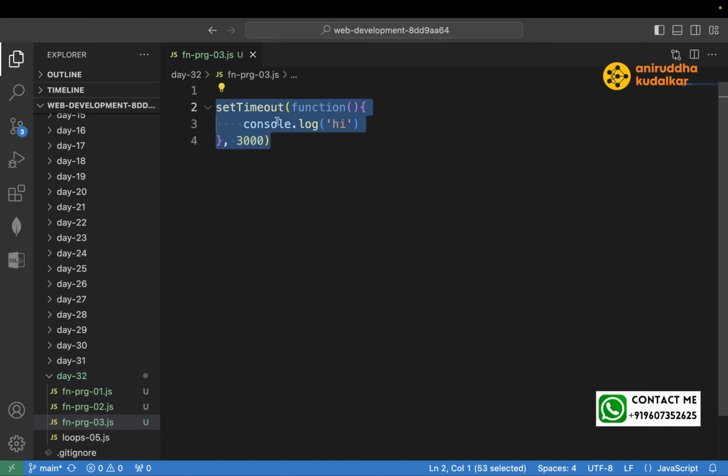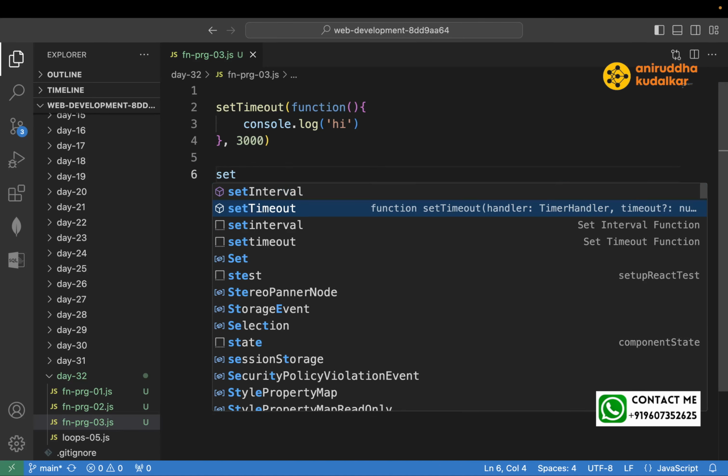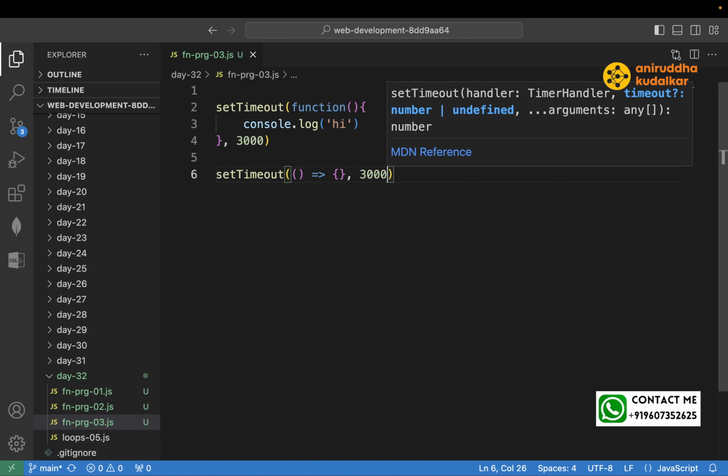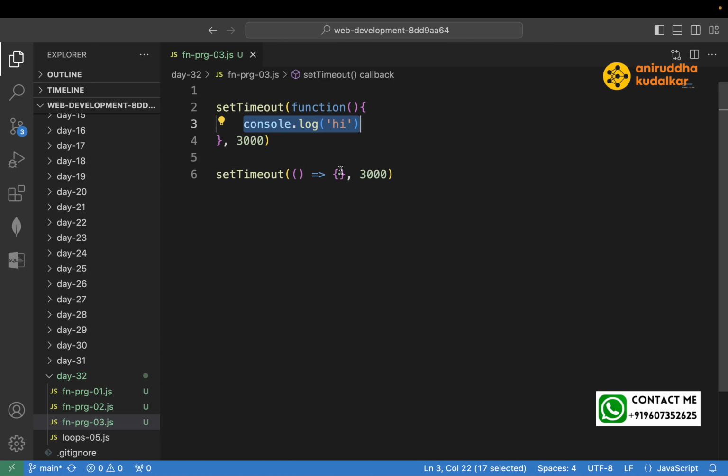So presently we have written this in the traditional way. Let's write this in the form of a lambda or arrow function. So here we can write an arrow like this. Representation is different. Here you can write console.log hi. So this line and this line are exactly the same. There is no difference.